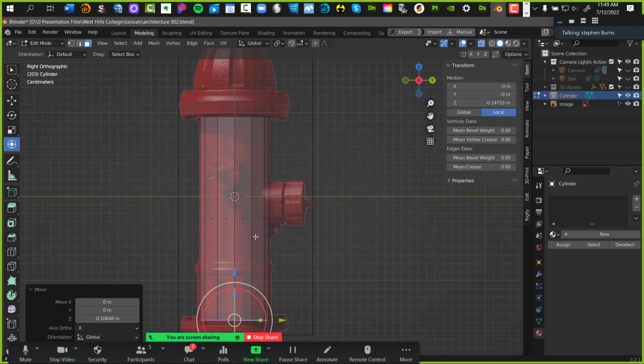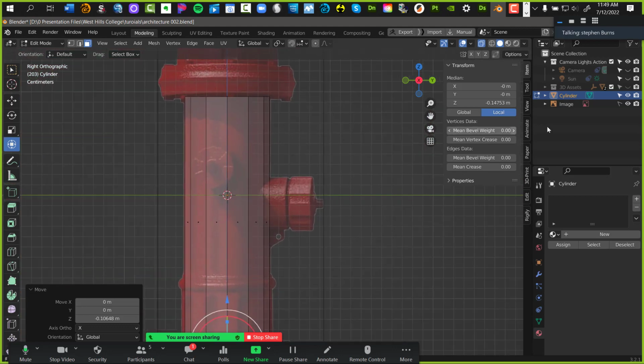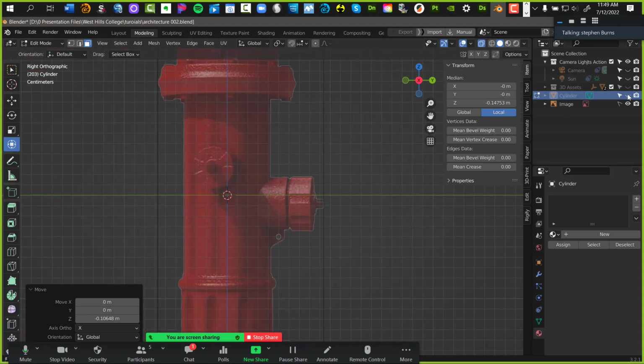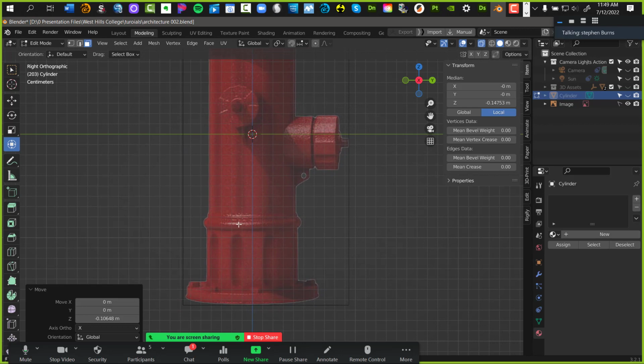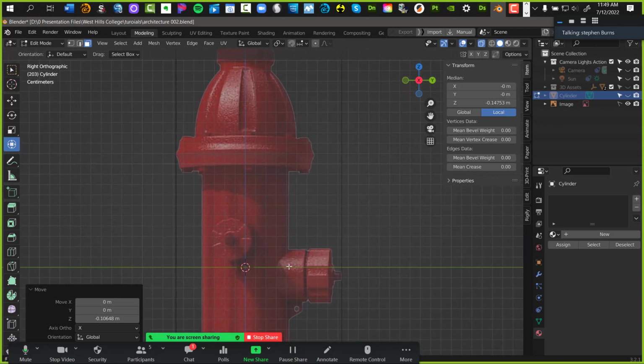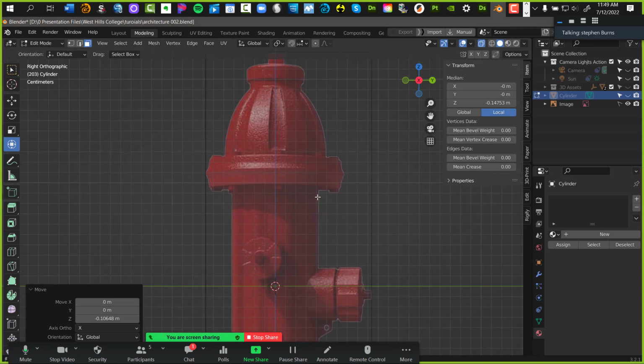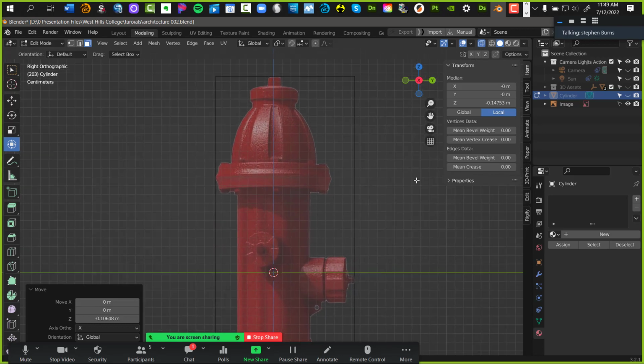Now, there's all this little detail in here. Let me turn off my cylinder temporarily by clicking the eyeball. There's all this little extra detail on this fire hydrant. You're going to ignore it. No detail. We're going to ignore it. All right. I am going to go bring it back.